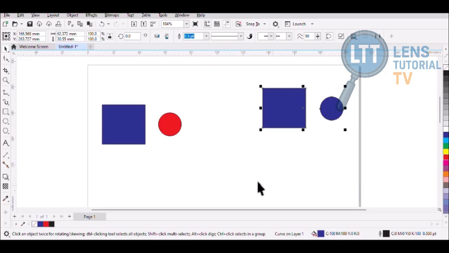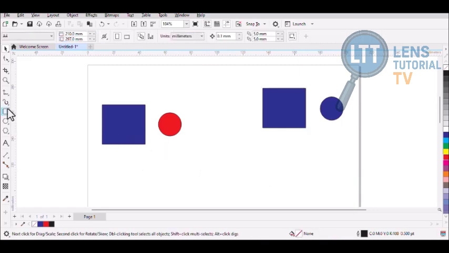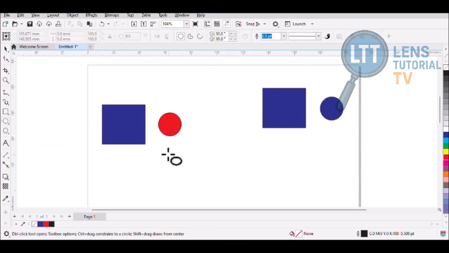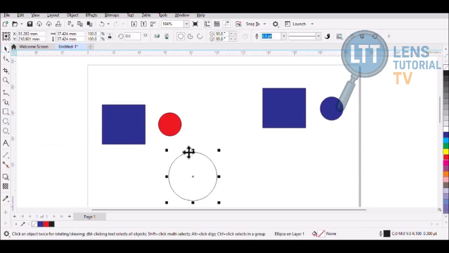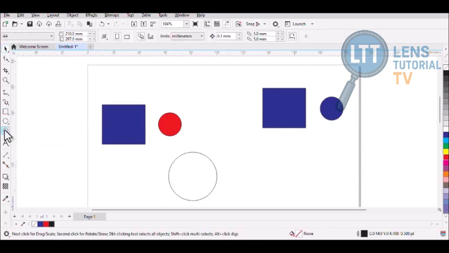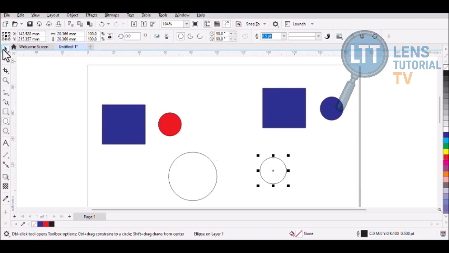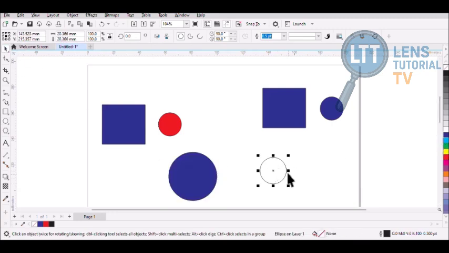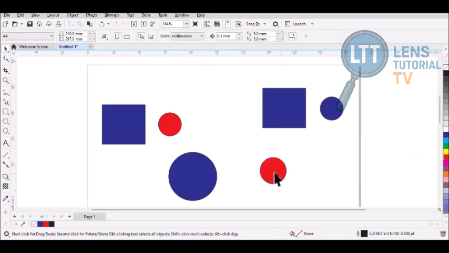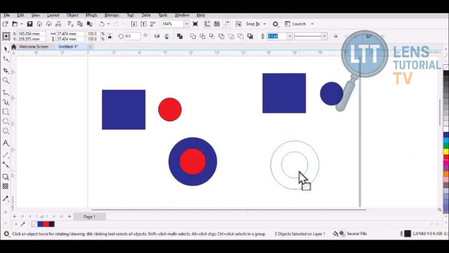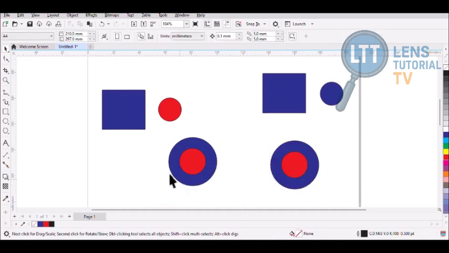Now let me give you another example so you can see the difference between the two clearly. Let me use a circle, and let me make two. Let me draw another smaller one. Let me give them two different colors, this one blue and this one red. Let me place them together. Let me duplicate one for grouping and one for combining.